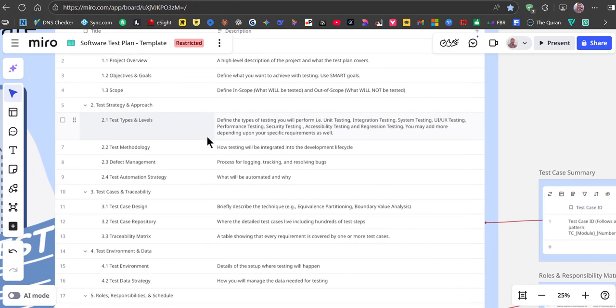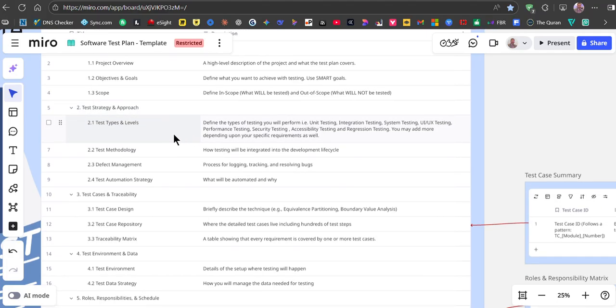The second section relates to the test strategy and approach, where you will be defining, first of all, the test types and the levels, all types of testing that are required to be performed for a particular task. It could be unit testing, integration, system, UI, UX, security, performance, accessibility, regression, or any customized testing that you may also want to design to test a particular task.